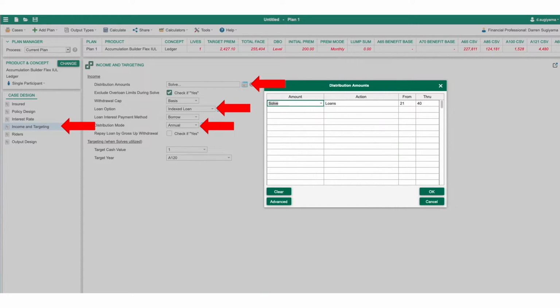And then you will click on that little calendar icon button there next to Distribution Amounts, and this window will pop up. Under the Amount column, you'll click on the drop-down menu and select Solve. Under the Action column, you will select Loans from the drop-down menu. And then in the From and Through cells, again, you will select the year that you want to start the income drawdown, as well as the year that you want to end the income drawdown. And you will click OK. So that was Penn Mutual's.